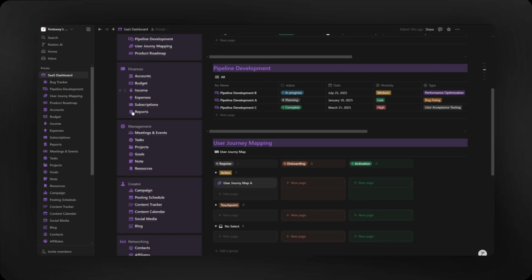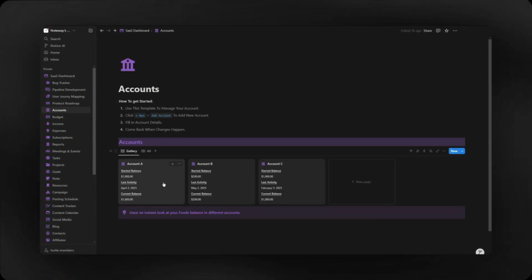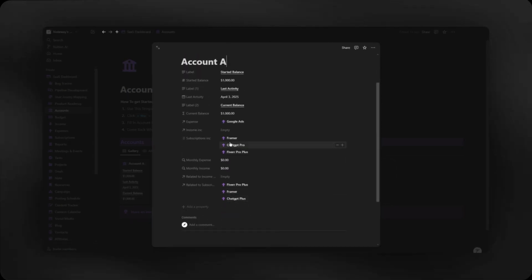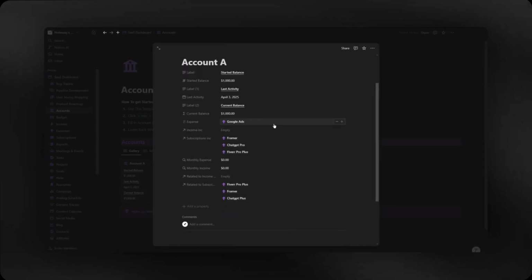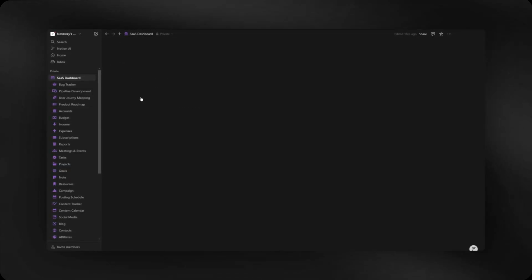Now, for the finance section, we have bank accounts, where we can track how many accounts we have and see the latest activities. It automatically calculates expenses and income, depending on the data we enter. This makes managing our finances straightforward and saves time on manual calculations.